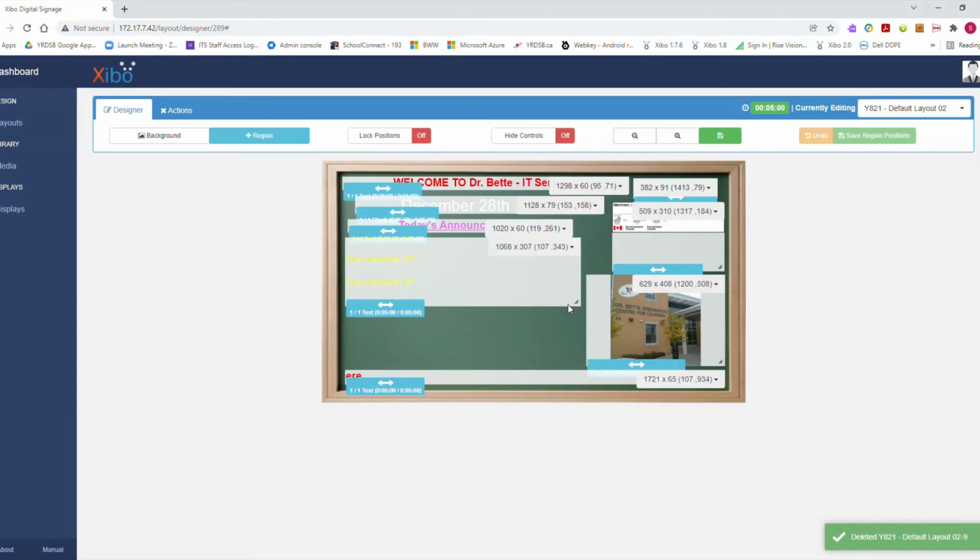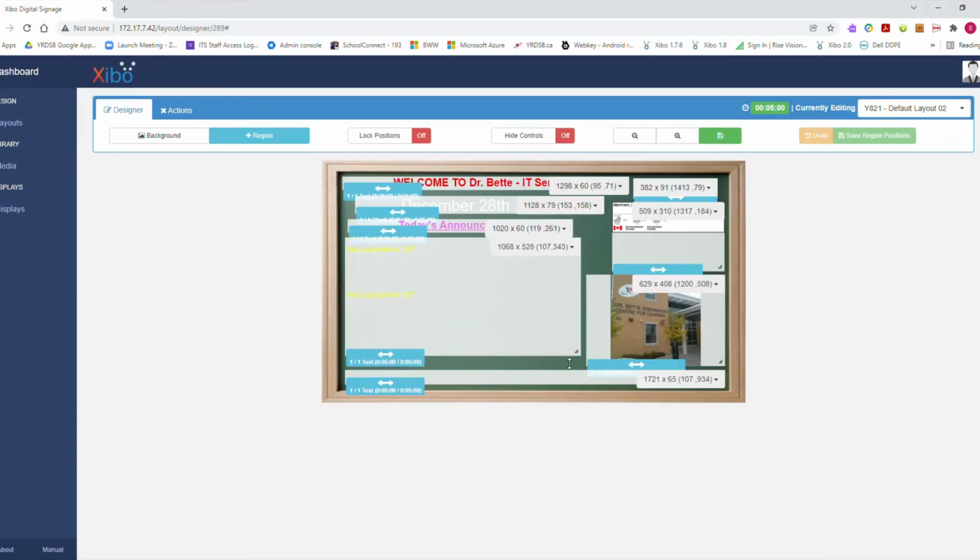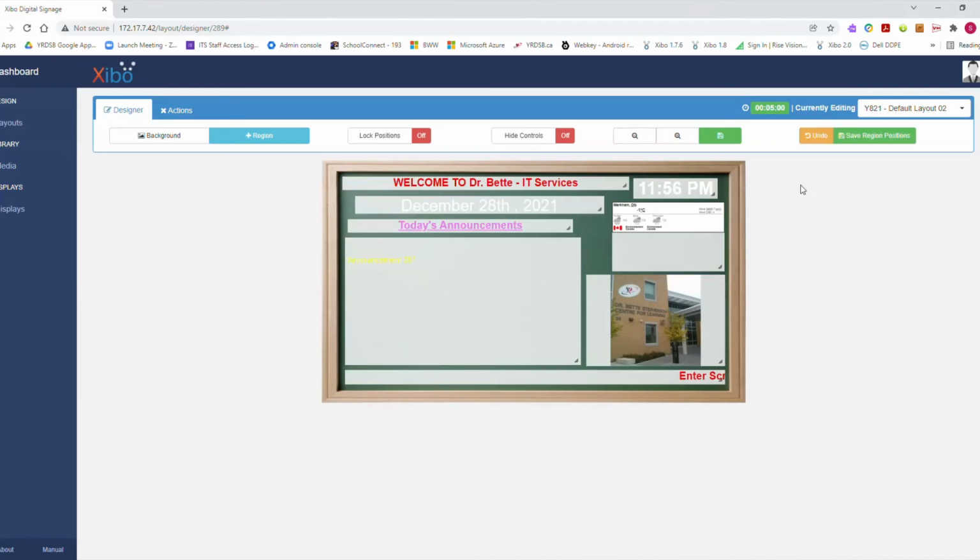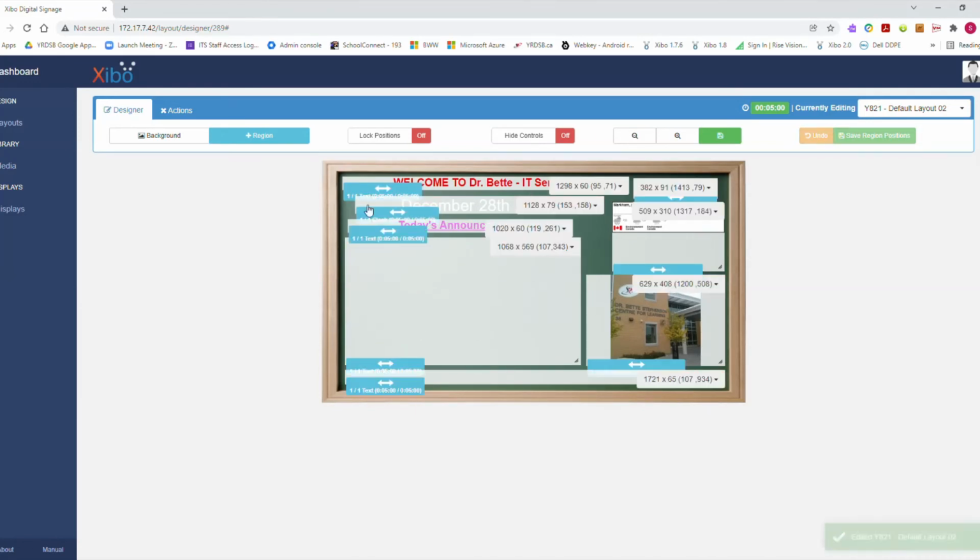Again, I can resize this one back to the normal size and hit the save button. That will save my work. And again, if you want to move it, we can drag and drop it. That's how you move the region from one area.